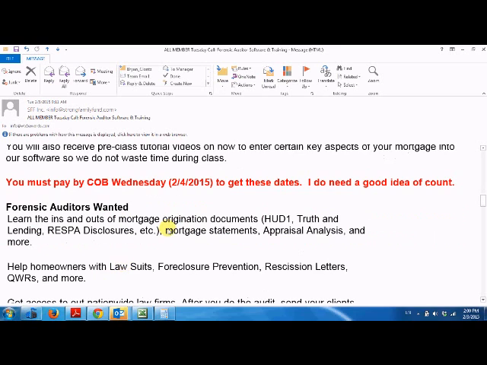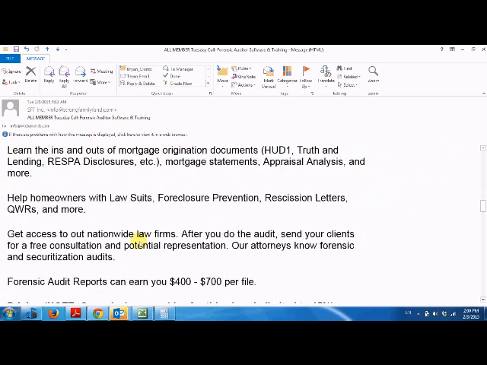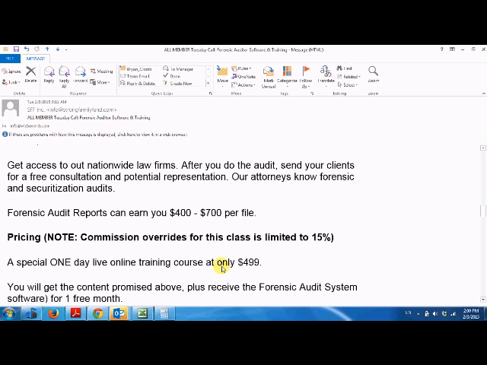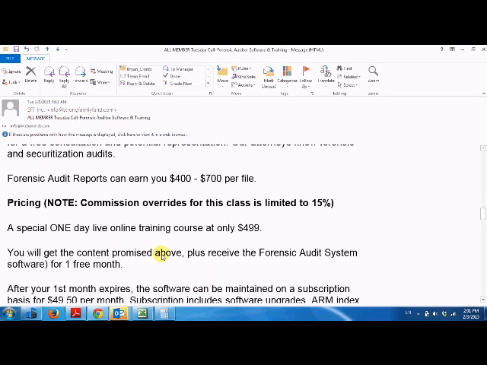So you're going to learn HUD-1s, Truth in Lending, RESPA, mortgage statements, appraisal analysis, and much more. As I mentioned before, you're going to get continuing education. You can sell these audits for retail anywhere between $400 and $700. You can easily make your money back in this class.